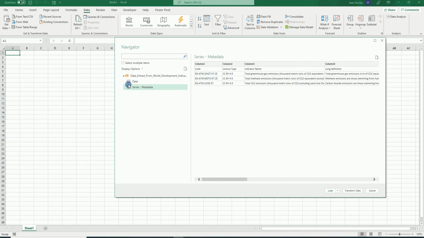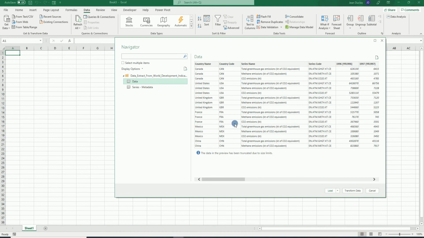I don't want to import it. I'll click here, and this is the data I want. It has Canada, it has all what we are interested in. I have it here with me.